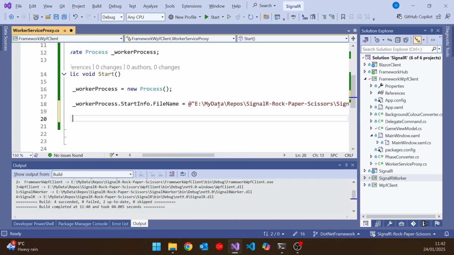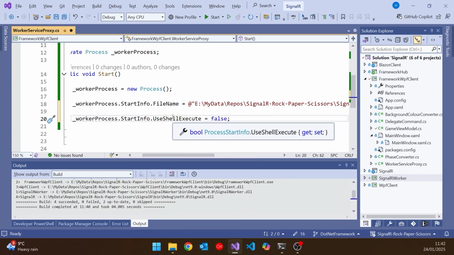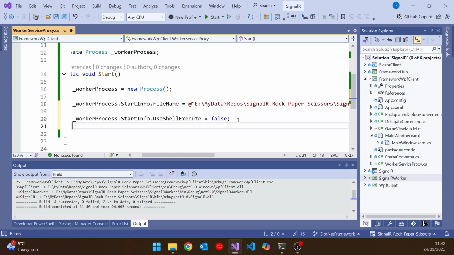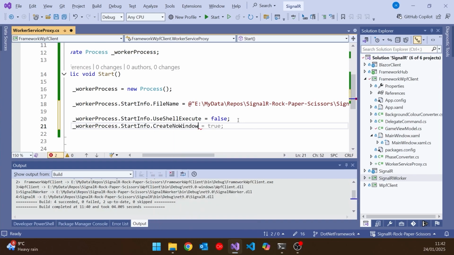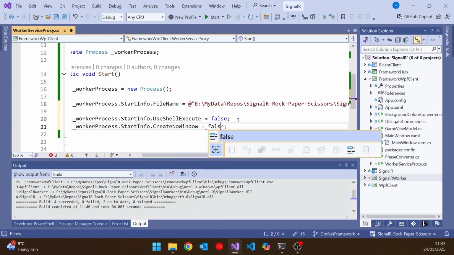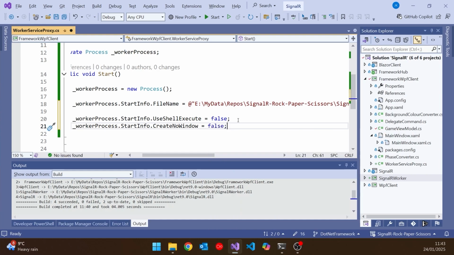Then we're going to put in a couple of other things. So we're going to say underscore worker process dot start info dot use shell execute. Set that to false. That just means we load the executable directly. And then the other thing I'm going to do is we're going to have worker process dot start info dot create no window, and I'm also going to set that to false. What that means is when it launches, it will display a console window so that we can see all the logging and that sort of thing.